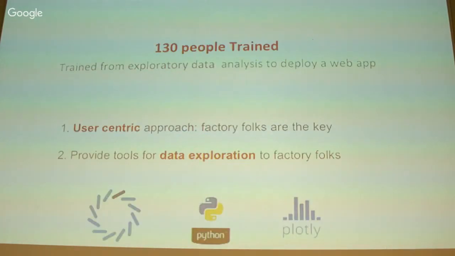And this is a little bit of a digression, just one slide. The smart manufacturing team has been training a lot of people around the world. 130 people were trained in the factories, from exploratory data analysis to the deployment of a web app using AngularJS. And the technology that was key to this training was Domino, which we use extensively, and also Python and Flask.